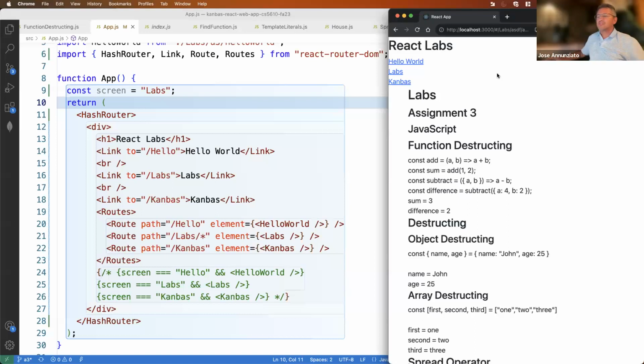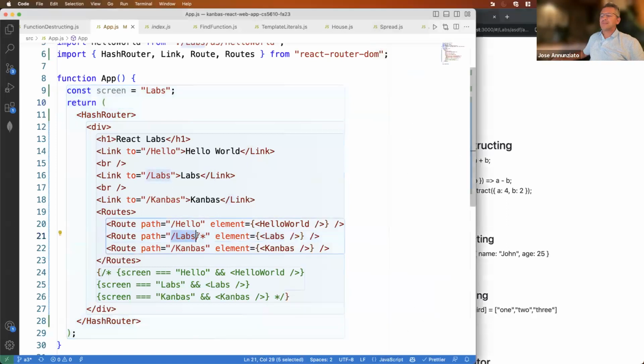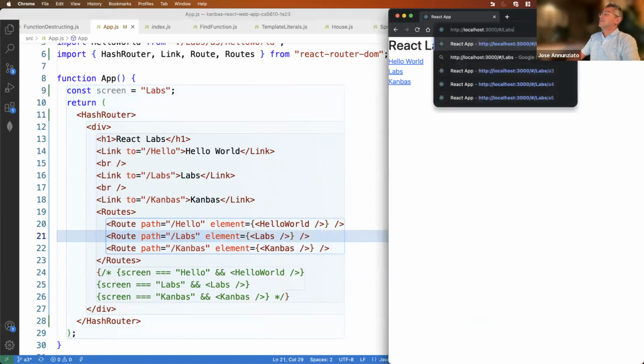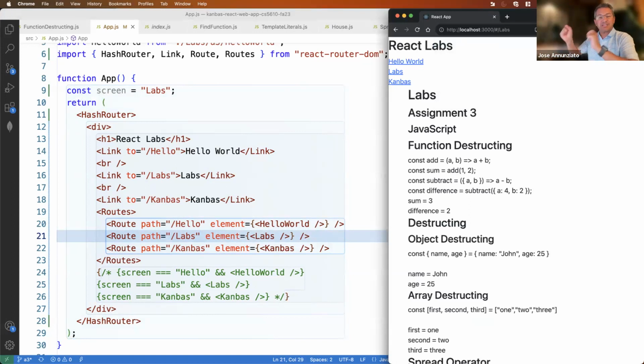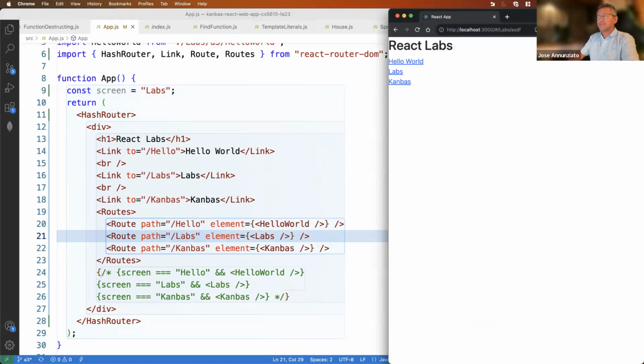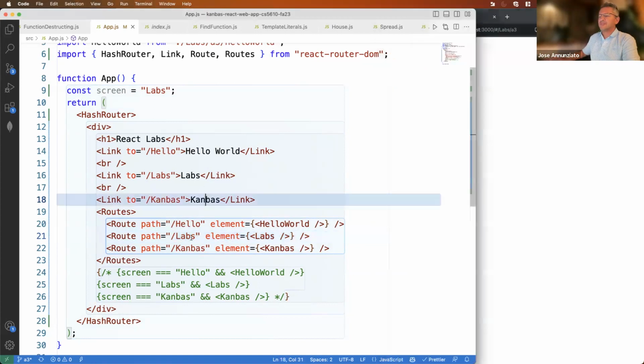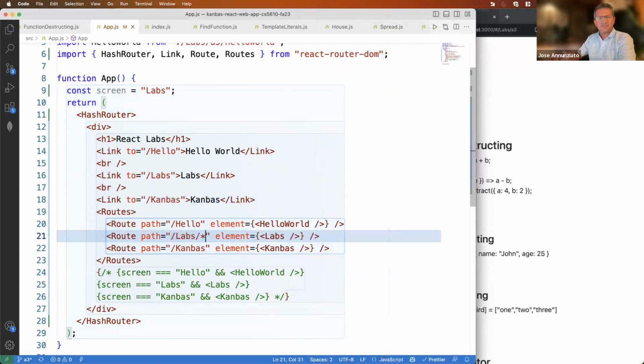It matches the labs and then star, anything that matches. Notice that if I didn't have star, it would not match, so it doesn't render the labs. The labs would only be rendered if I explicitly say /labs, nothing afterwards. So /A3 only works if this has a slash at the end with a star. Make sense?